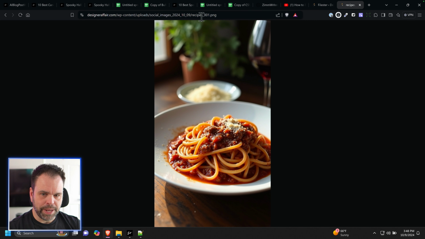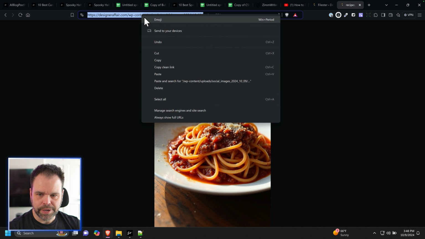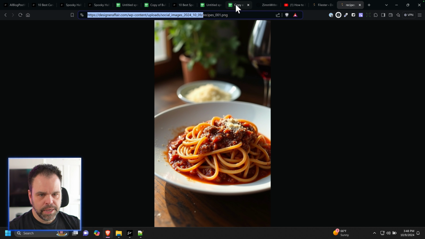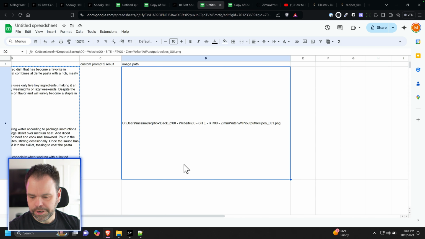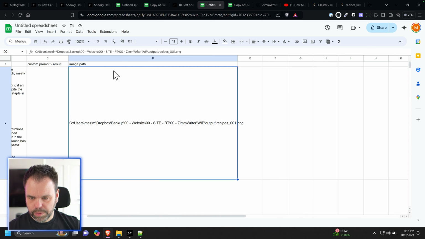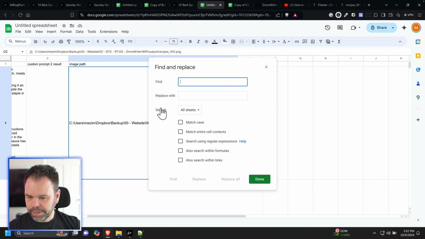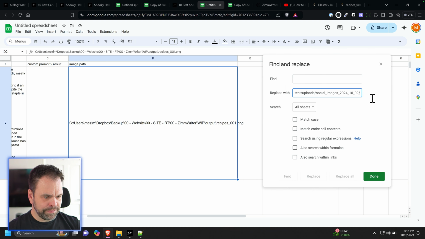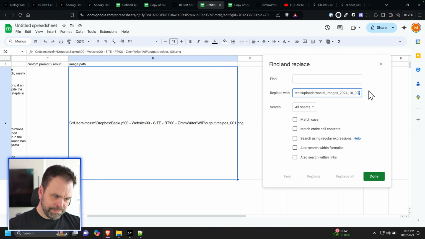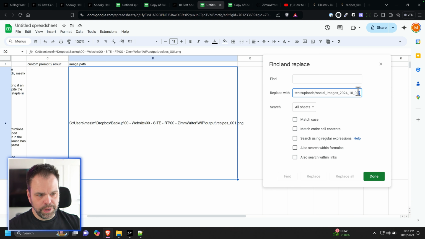So watch what we're going to do now. I'm going to take this portion here, not the recipes_001 PNG, but just this first portion here, and copy it. And I'm going to go over here to our sheet, our CSV file that we imported, and go over here to find and replace. So there's the path to the file, but there's no file name on here. It's just the path to all of our files.